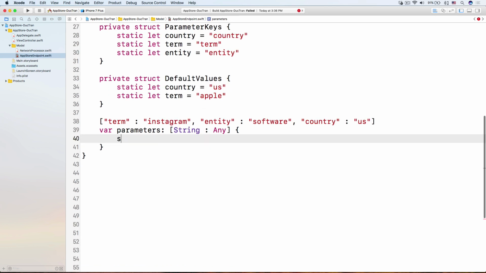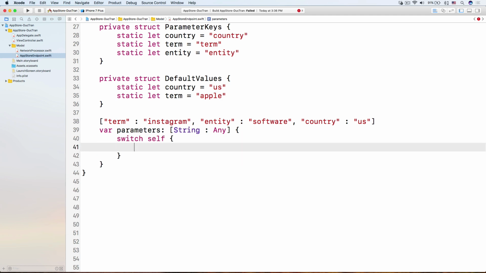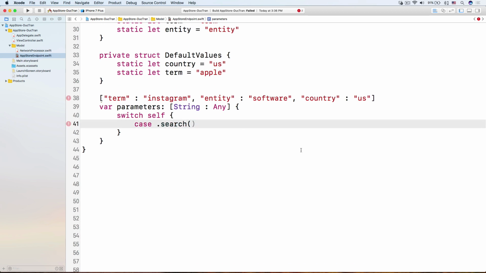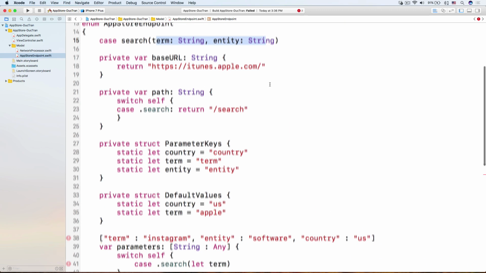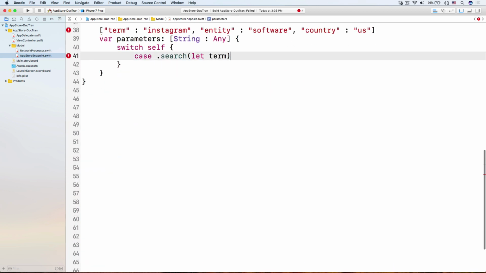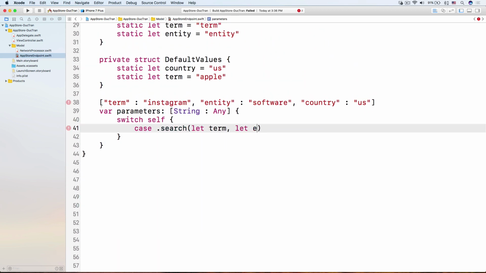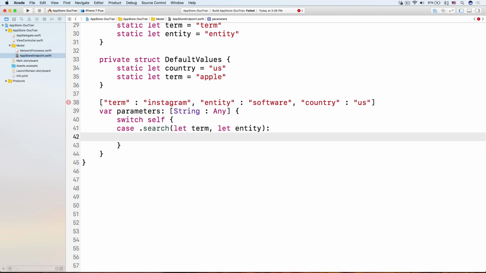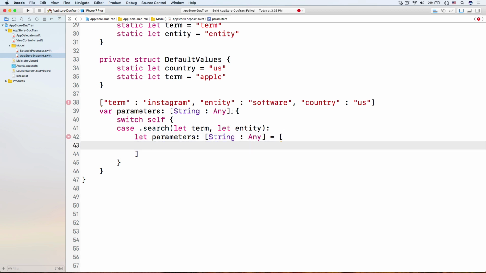So now let's switch on self again. Here, if it is the case of search, we can bind these values. If you don't know about enums, what this means is that we can get the associated values. These are what we call associated values in an enum, so we can use those values. So we have let term and let entity. If it is the case of search, then let's construct parameters, which is a String to Any dictionary.